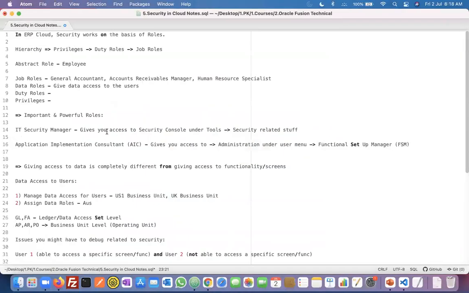Okay, so two key bits. Giving access to a functionality is different from giving access to data. To give data access, there are two ways you could do it, and we have seen one way of doing it now, right? You could use this task, and when you grant data access, remember that you are doing it at a role level, not at the user level.